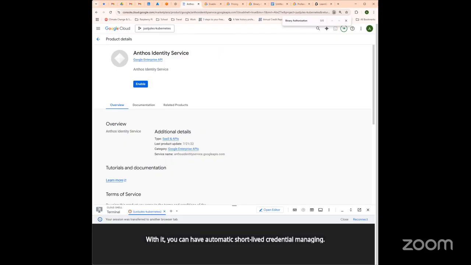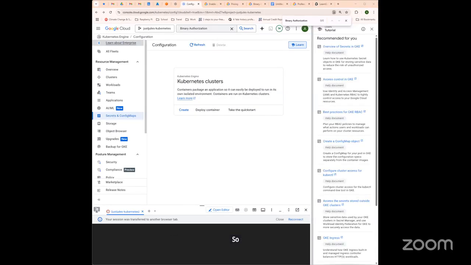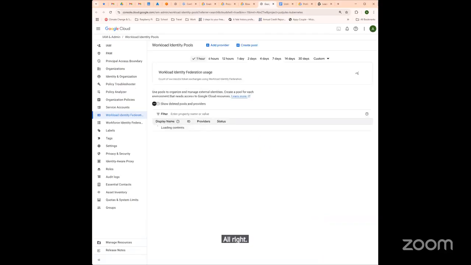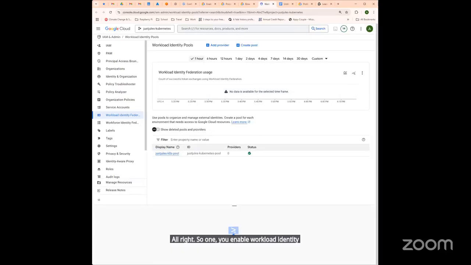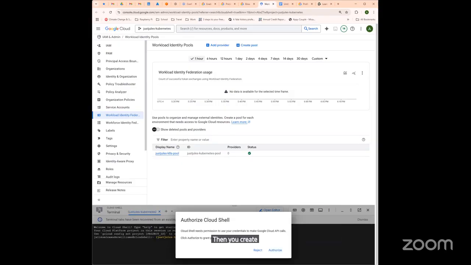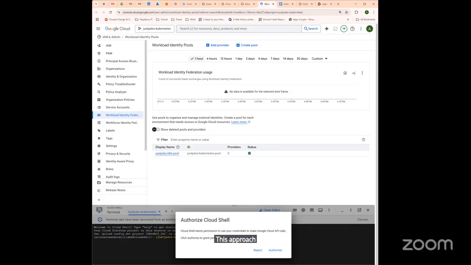So how does workload identity work? One, you enable workload identity for your GKE cluster. Then you run your workload with a dedicated Kubernetes service account. Then you create an IAM mapping between the Kubernetes service account and a Google Cloud IAM service account. You grant the IAM service account appropriate permissions. And then finally, the workload automatically receives short-lived tokens for API access. This approach dramatically improves security by eliminating the need to manage long-lived service account keys.